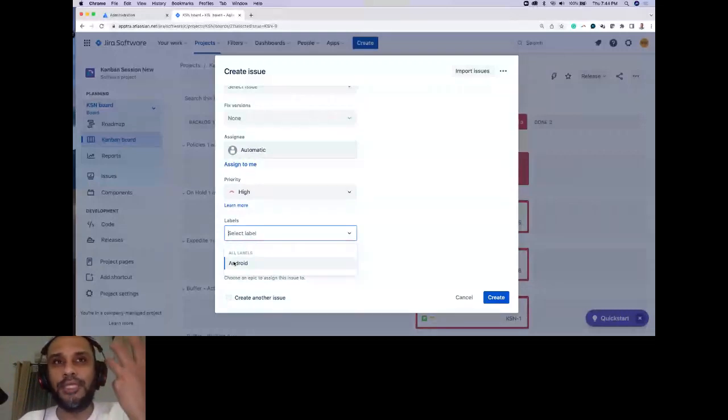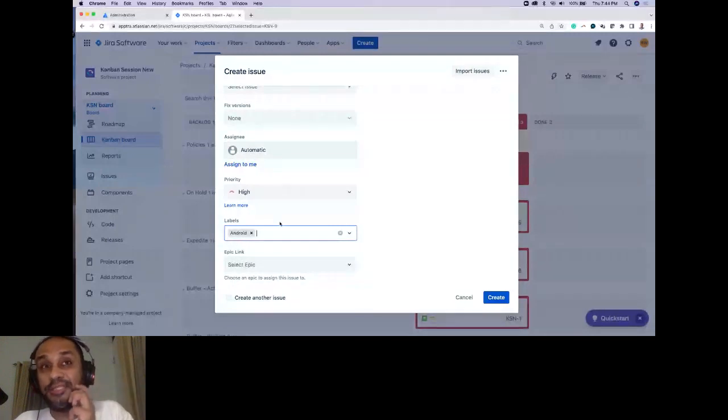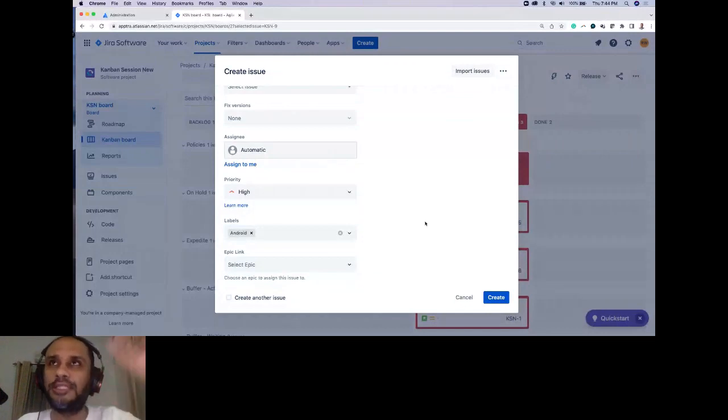So basically what I'm saying is, okay, this is an Android related functionality, right? So adding the customer record is all about an Android functionality. So adding labels, linking your story to an epic, all these options that we have and much more, which are provided through Jira, is all about your visualization of your work. Let me just add it.